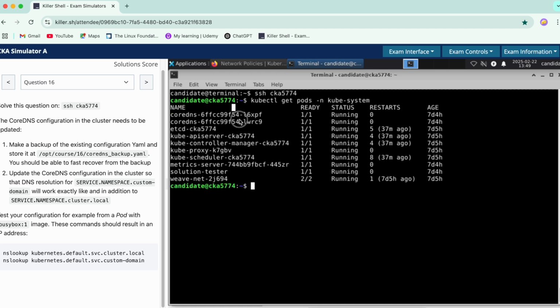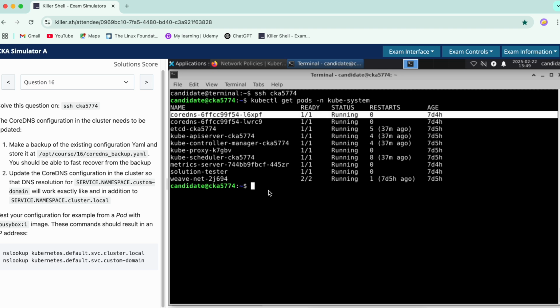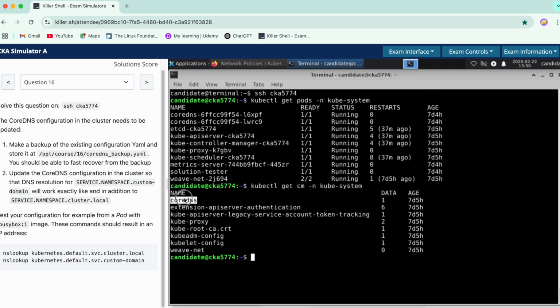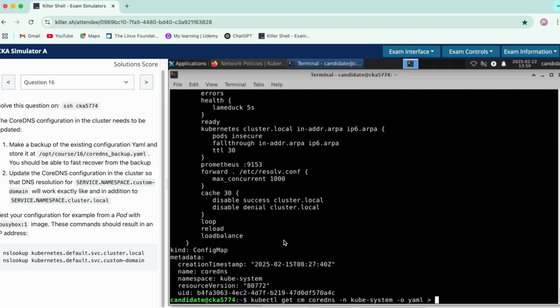Okay, so we can see 2 pods are running currently for the same. Next we'll do a backup. kubectl get configmap -n kube-system namespace. So here we can see we have this CoreDNS config map mentioned. Okay, config map and YAML is here, and it says that we need to store it in this path. So we'll just redirect it over here.